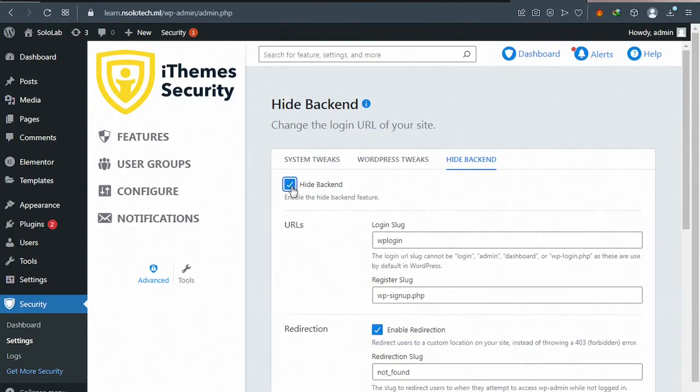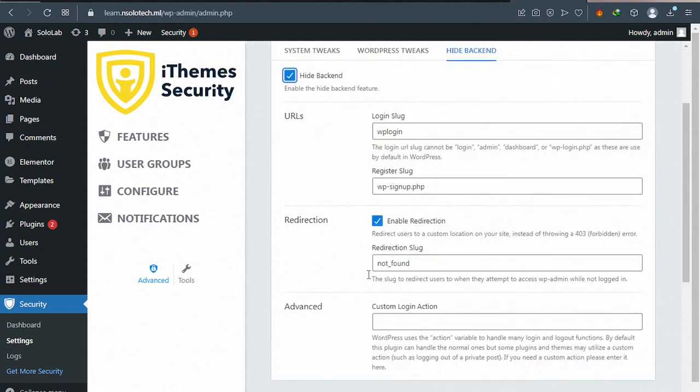Perfect. Now these are your URLs. Your URL slug is here and the login is here. Now make sure you change this URL. This is where you change your login URL. Let's say I want to change it to something like solo login. Get a name, something unique people cannot guess.